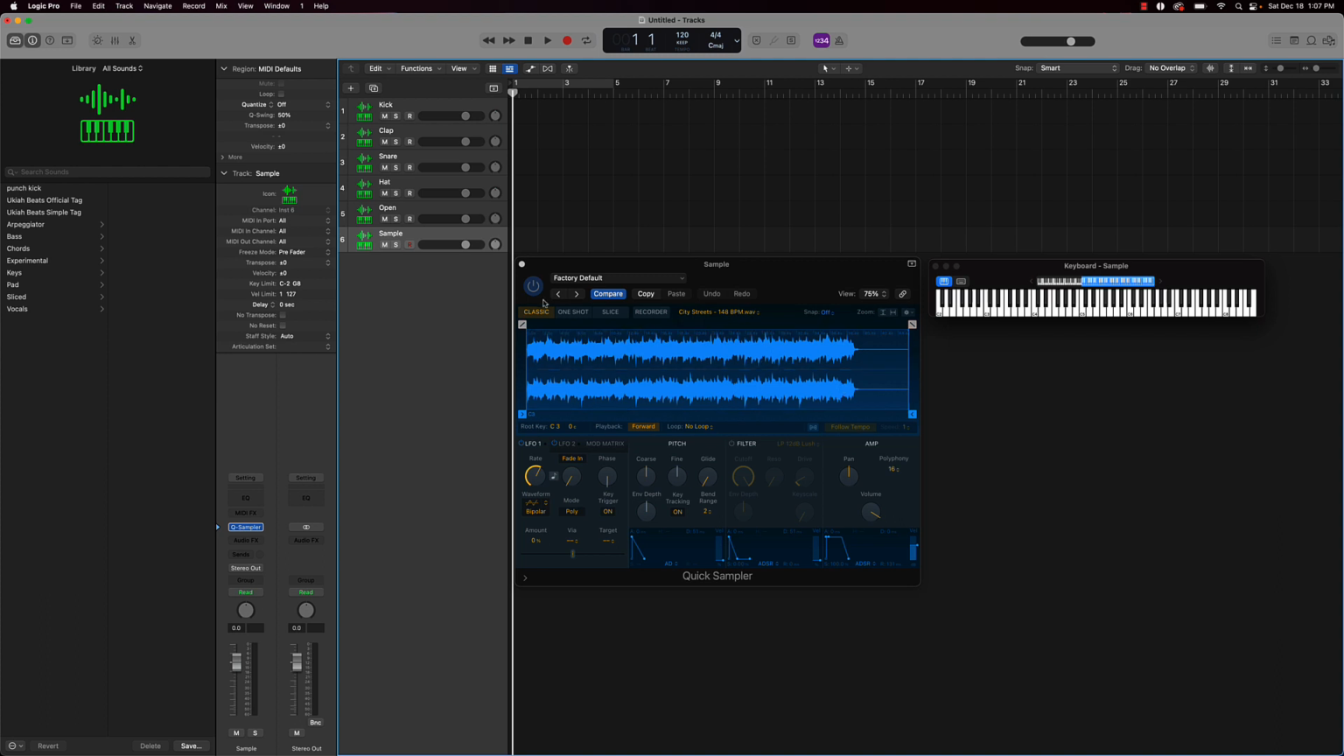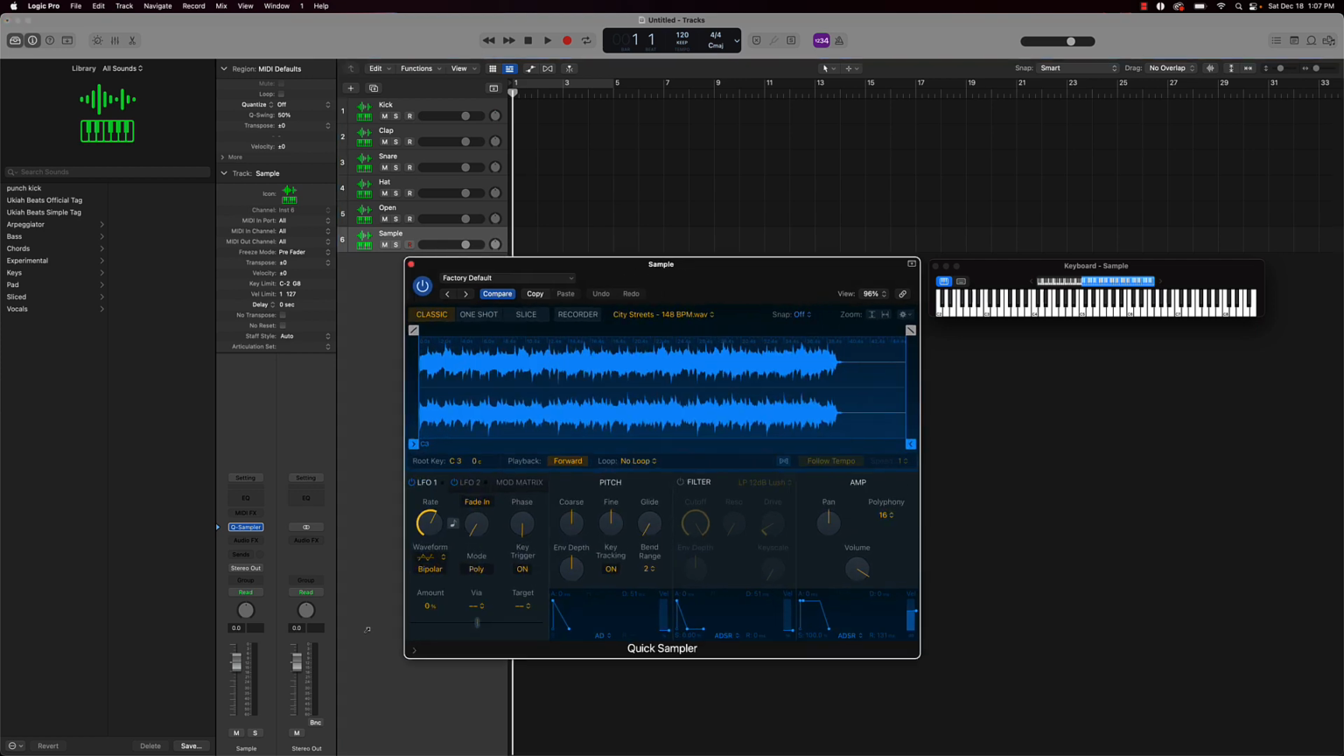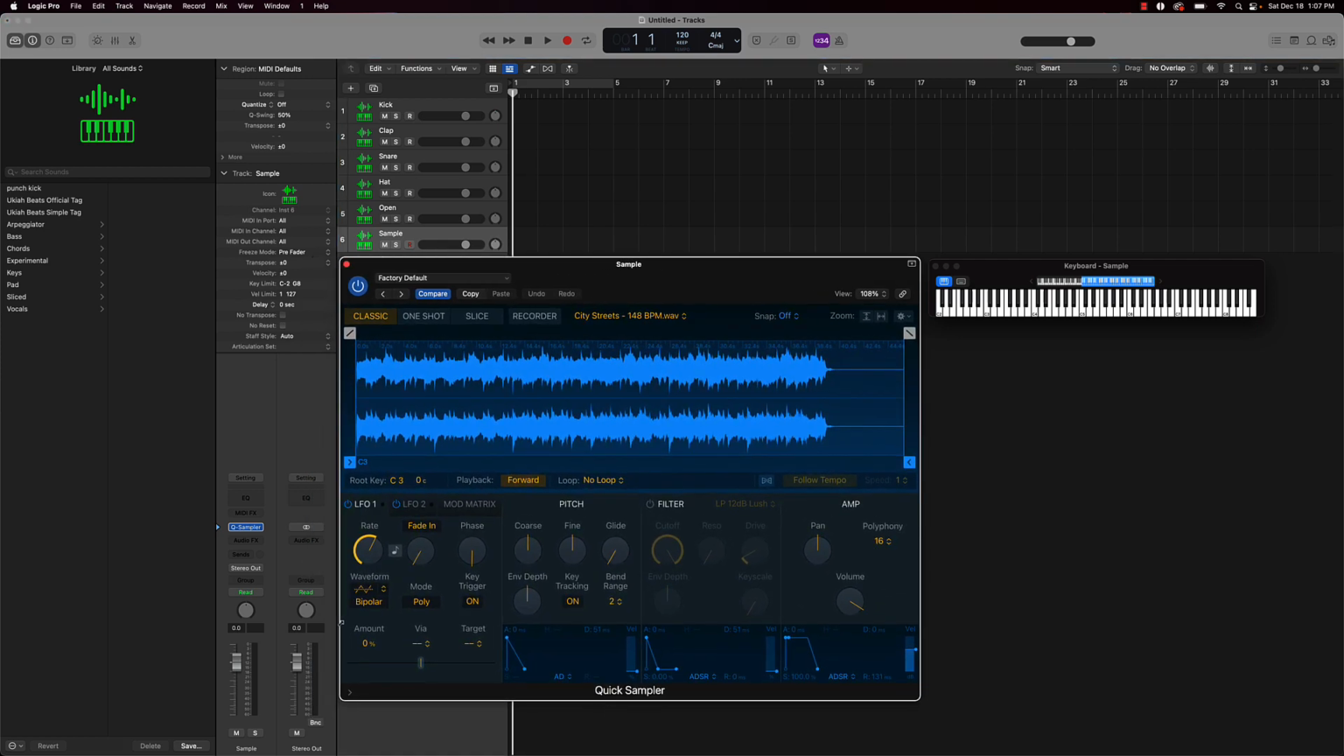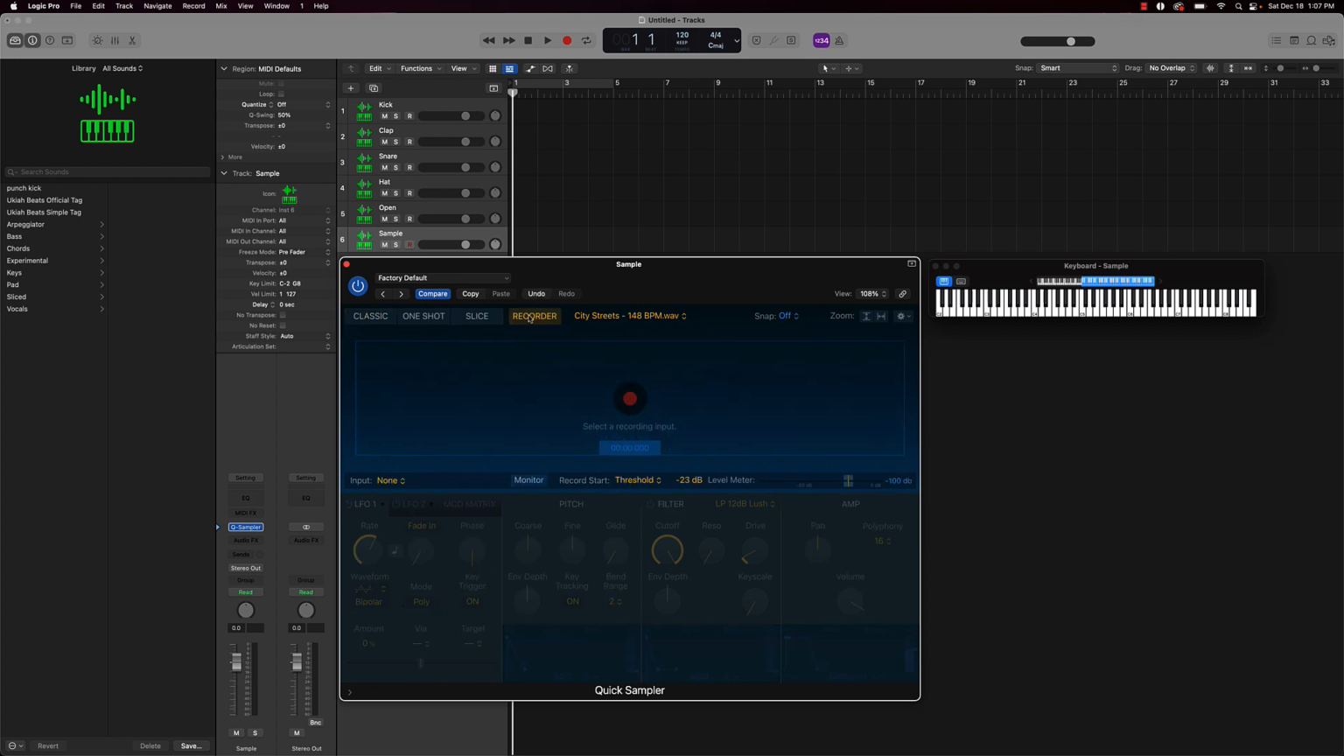Then what you want to do is make sure you're in classic mode. The reason why I like classic mode is I have a little bit more control. So for instance, recorder, that's for if I wanted to record a sample in here, maybe through my voice or a bass instrument or something like that plugged into my interface.